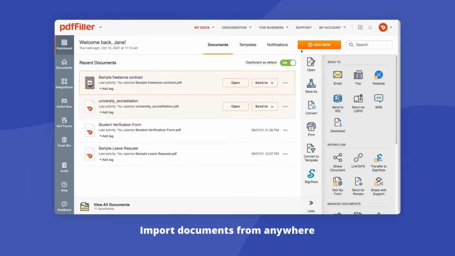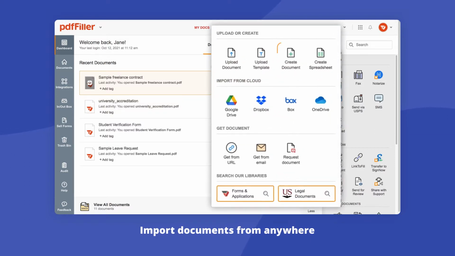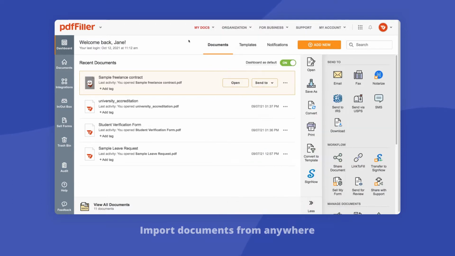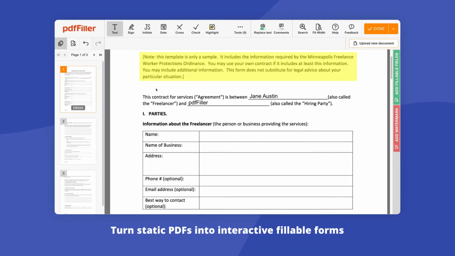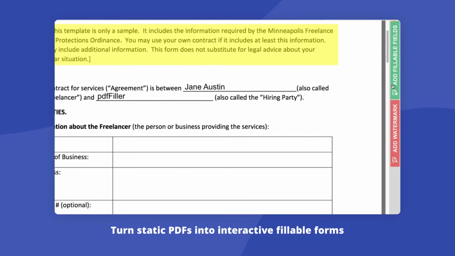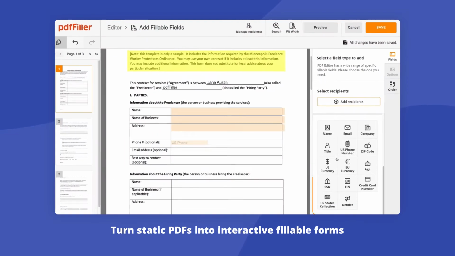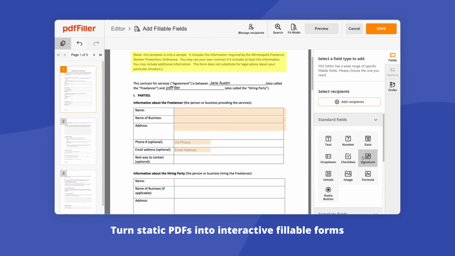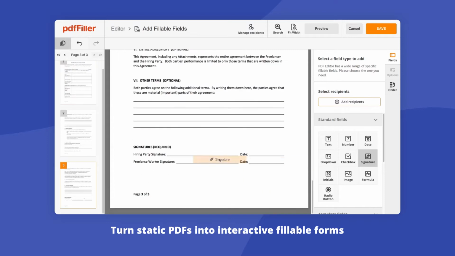Every workflow in PDF Filler starts with a document. You can create a blank PDF from scratch, upload a document from your device, or import one from the cloud, a URL, or email. Use the PDF editor to modify text in your document and turn any static PDF into an interactive form by adding fillable fields. Use signature fields to collect e-signatures from one or multiple signers.